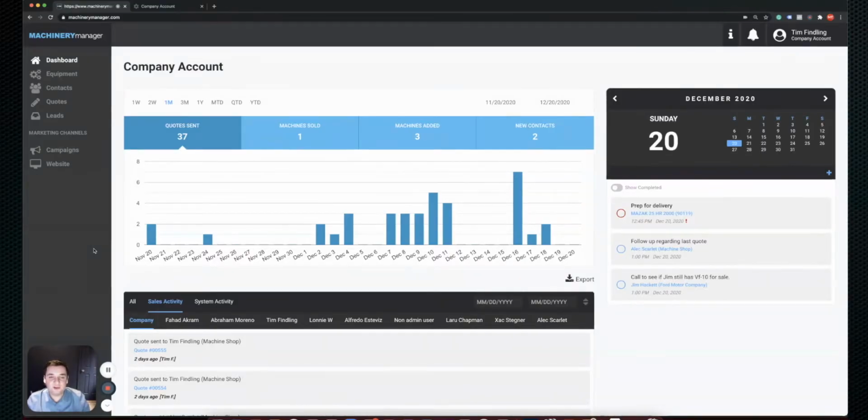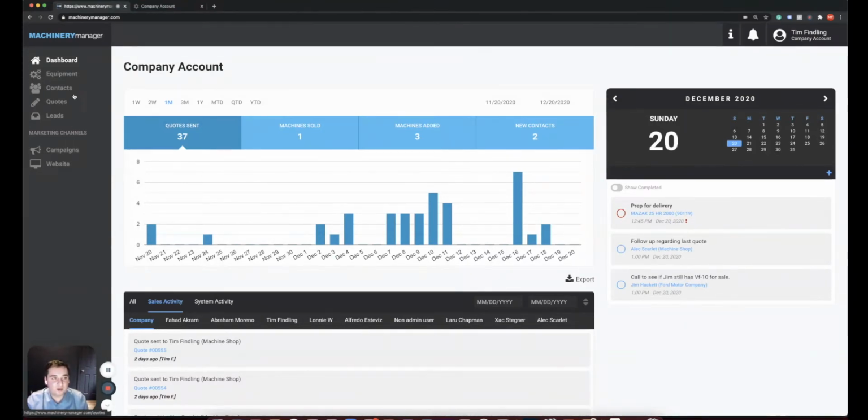When designing Machinery Manager, our goal was to take all of the elements that dealers, brokers, and distributors use and combine them into one comprehensive system, meaning that you'll be able to find everything you need over here on the left-hand navigation. You have your dashboard, equipment, contacts, quotes, leads, campaigns, and website. But we're going to go ahead and start off with the equipment section.